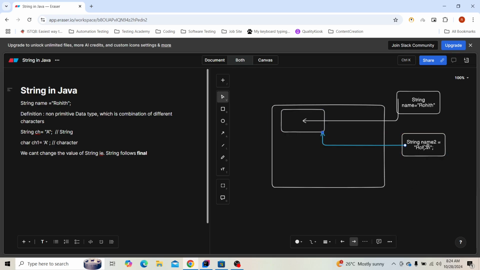If I want to allocate separate memory, then I have to use the new keyword with the string. So we can't change the value of a string, right? If I define a string, we can't change its value. That's why strings are called immutable, that is, the value cannot be changed. Mutable means the value can be changed. So let's add one more definition: strings are immutable. These are the keywords you must remember.